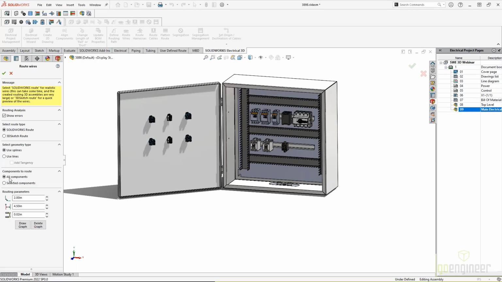And then you have the option to do all components, and this will be all components that have an origin and a destination for the wire. So it has to see that origin and destination to be able to route. Or you can do selected components.